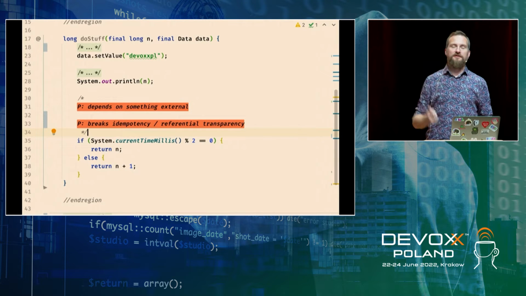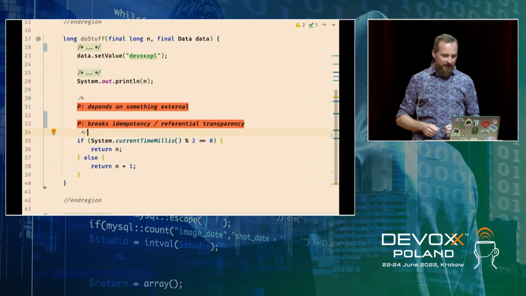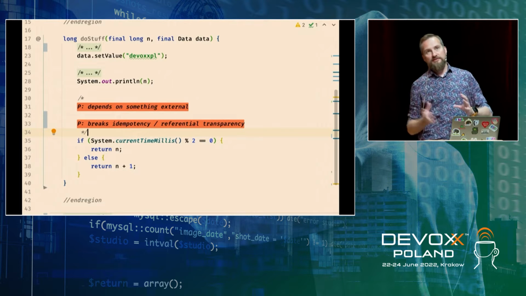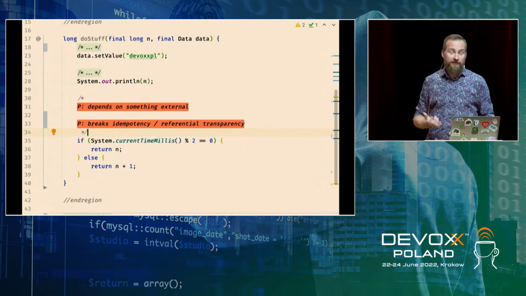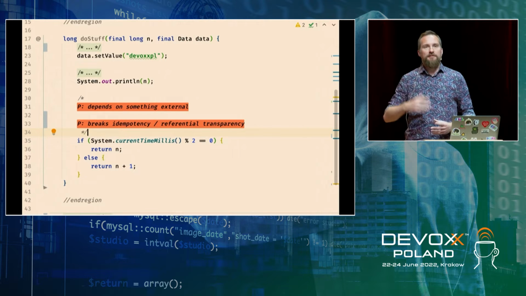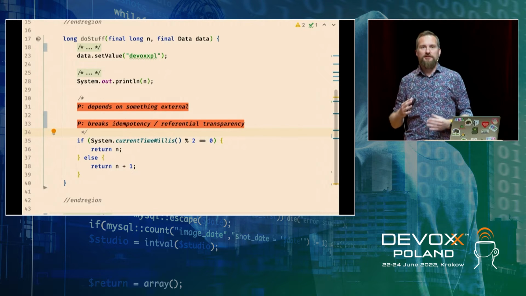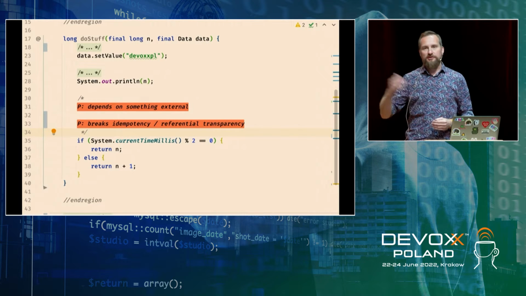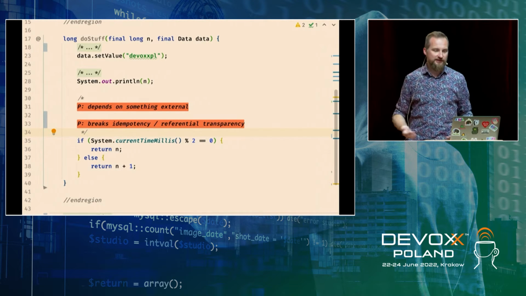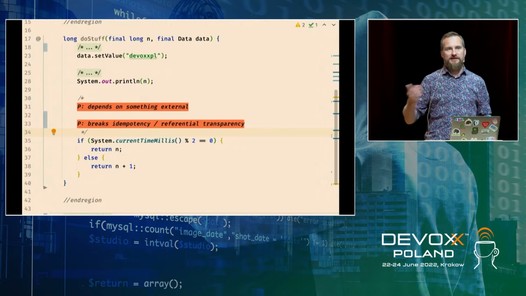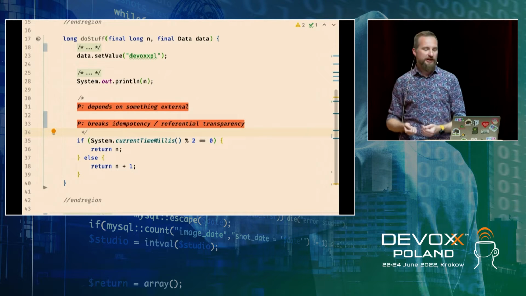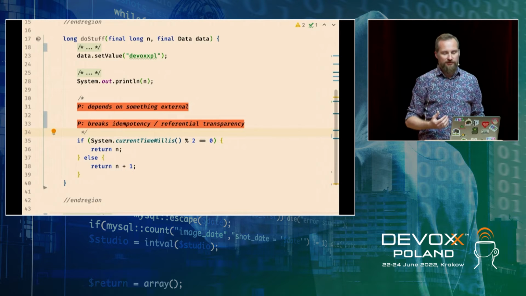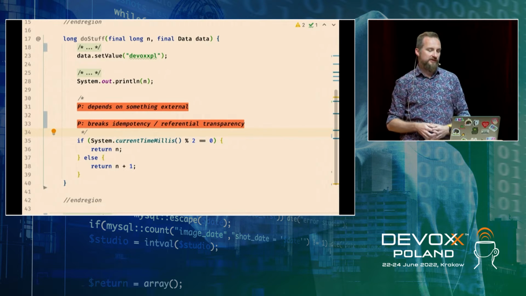The consequence of this not being a constant thing is that it breaks something that we call idempotency, or something very close, which is called referential transparency. Idempotency is a property of a function that when you call it multiple times, the result is also the same. And for sure, this criterion doesn't hold for this function, because System.currentTimeMillis will return a different value every time. So it's going to return a different value in subsequent calls.